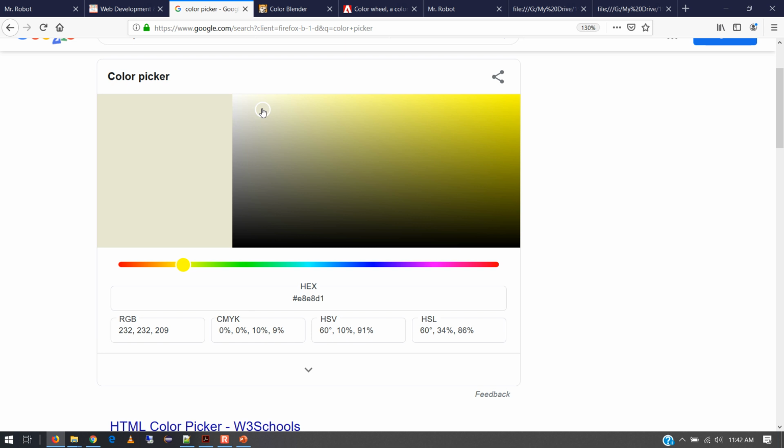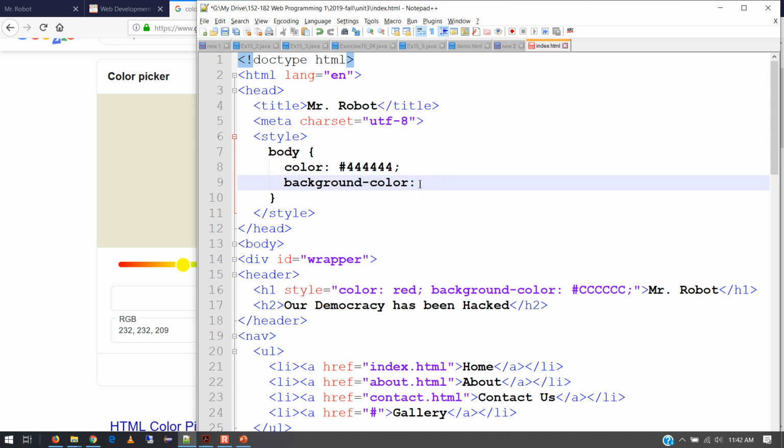All right, so there's my color. I'm just going to grab that hex code, copy it, bring it back over to my document. So my background color is going to be that. I'm going to save it, go back to my browser, refresh once again. Let's see the background color. Okay, not too bad.